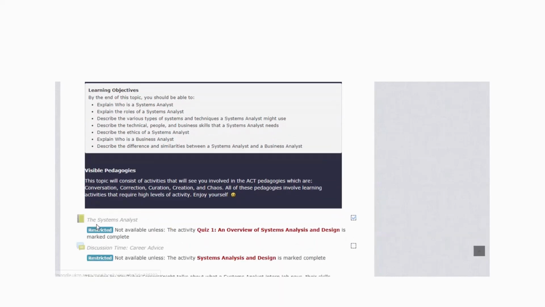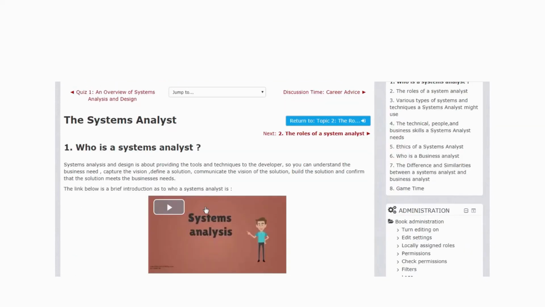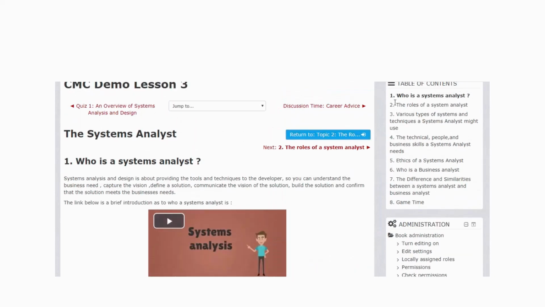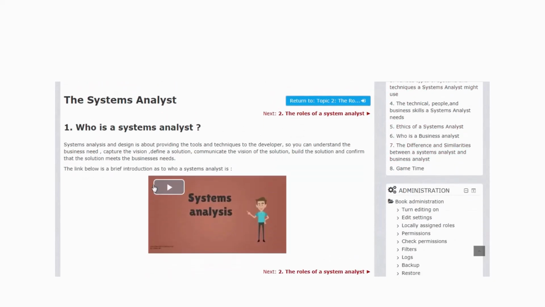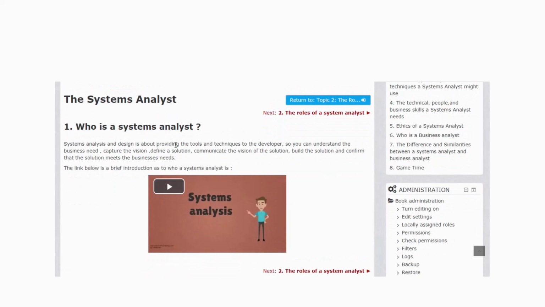The first section that we're going to come across is a systems analyst book. This is where the content of this topic is situated. The book is broken up into 8 chapters. The first chapter is basically a description of who a systems analyst is, as well as a video explaining it. The rest of the chapters follow similar principles.